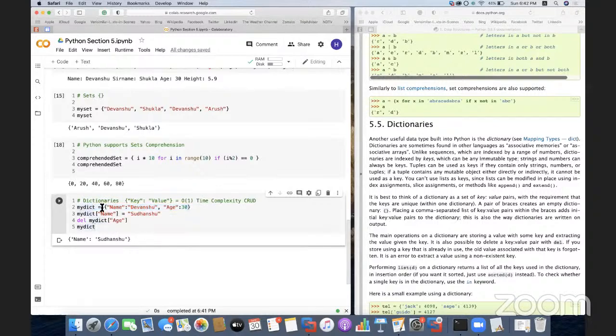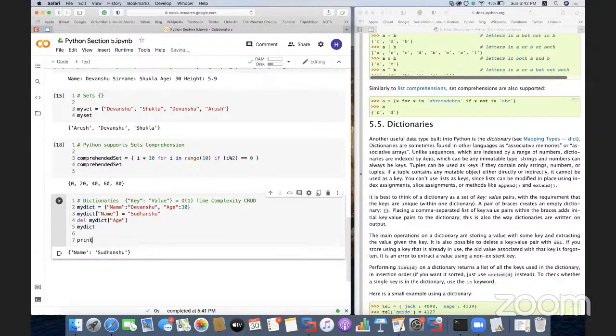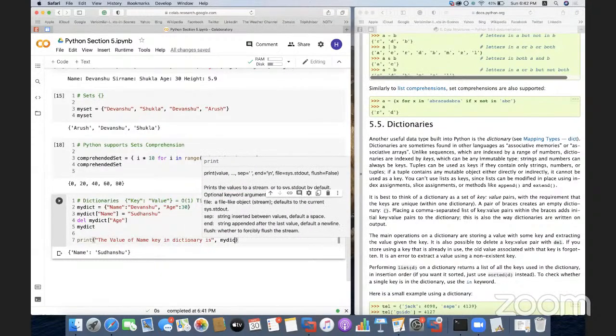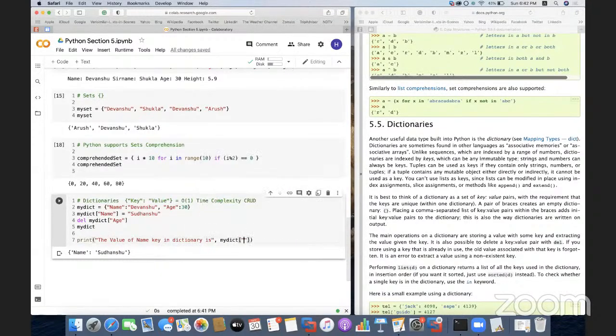In order to perform the read operations, let's say you want to quickly print the value of the name key in the dictionary. What am I going to do? I'm going to get my dictionary, mydict, and within this I'm going to pass my key, name. The key is name, so we are going to get its value returned. Once you print it, you're going to get the value of the name key in the dictionary. Simply, we can quickly create the dictionary and we can create, read, update, delete.